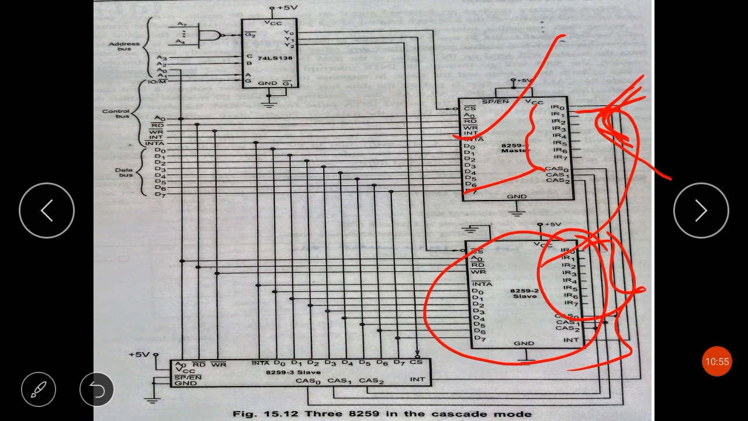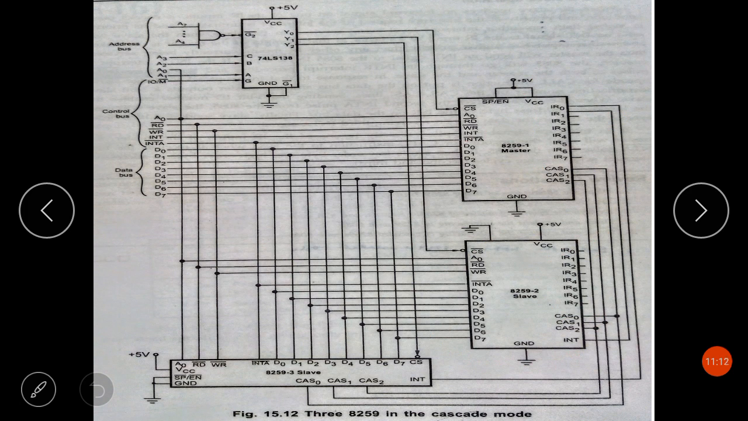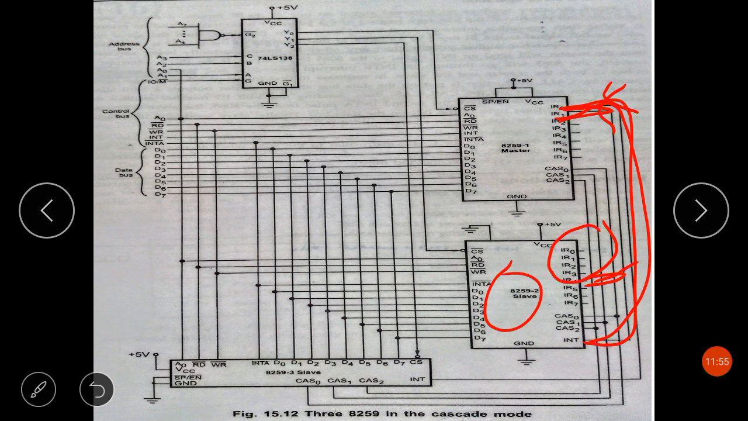What happens in special fully nested mode? When an interrupt request from a slave is being serviced, the slave is allowed to place further requests if these requests are of higher priority than the request currently being serviced. Let me show you with an example. If IR4 of the slave is being serviced through the master, this slave is connected to the master through the IR0 pin, which is connected to the INT. Then if any interrupts of higher priority than IR4, suppose IR0 to IR3, are requesting service, they will be recognized by the master even if they come on the same interrupt input like IR0. So this is the advantage of special fully nested mode.